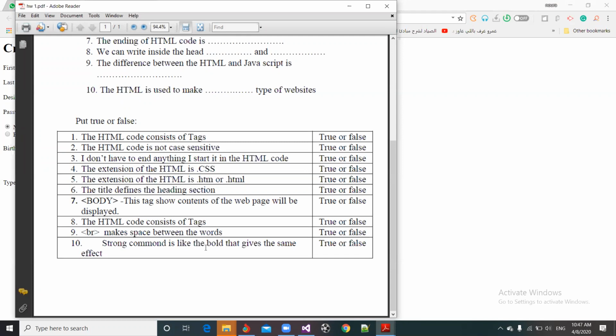Number 10, the strong command is like the bold that gives the same effect. What is the strong? It's a code used to make a style or text formatting for the text inside the website. The strong and the bold will give the same effect. It's true. It will make it not bigger in size, but bigger in the font of the pen I'm using.